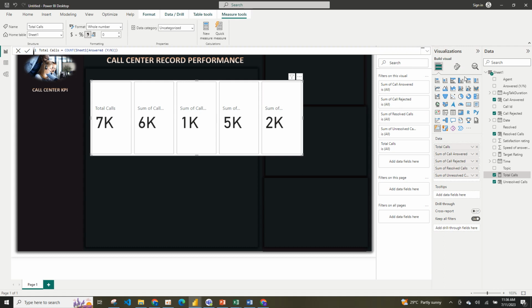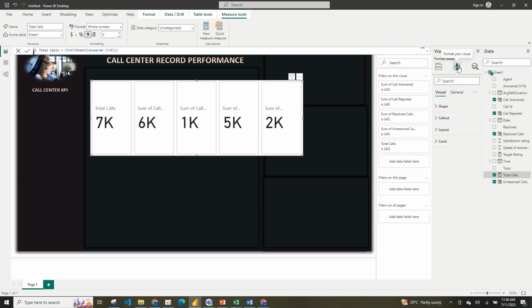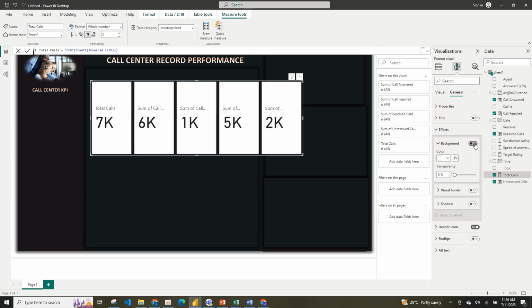So the first thing that I'm going to do now is to go to format visual. Then let me remove the background first. Remove the background.